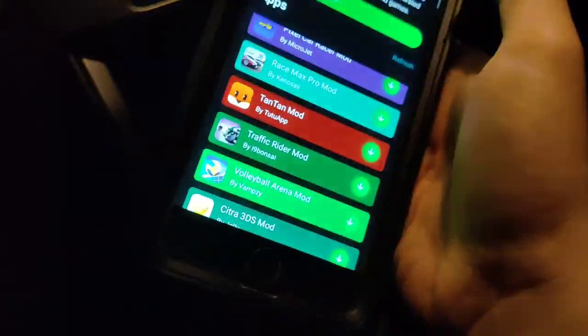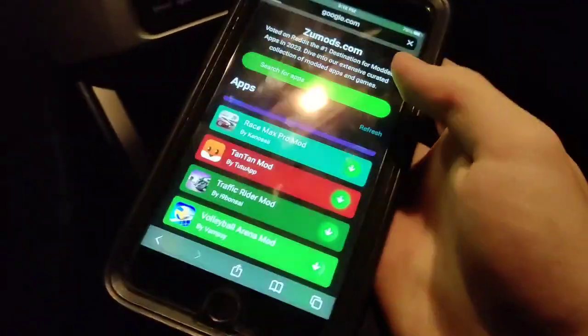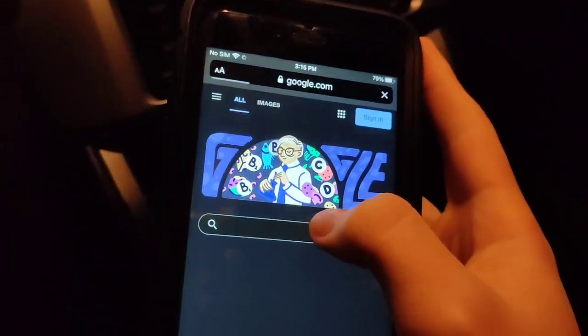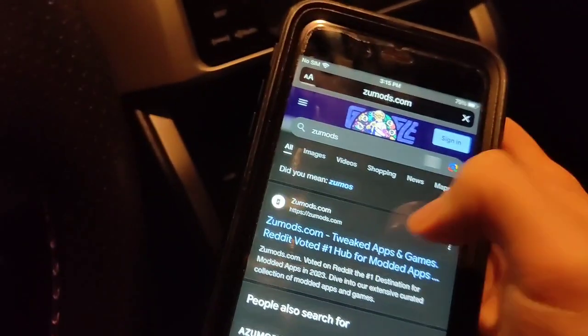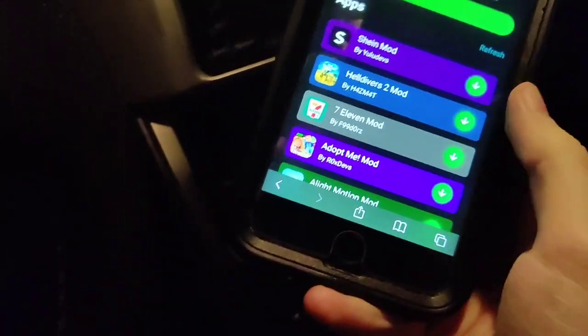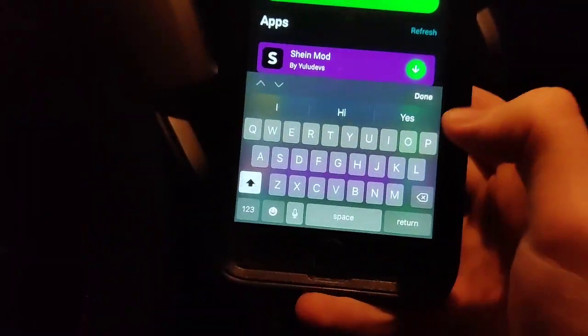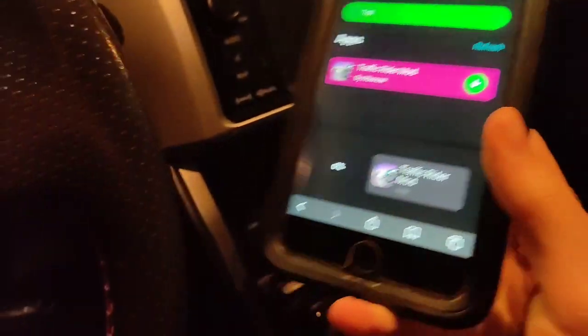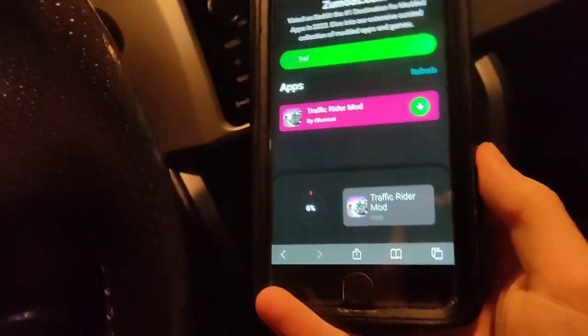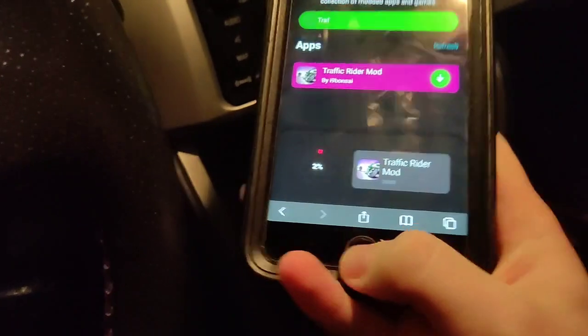So what you want to do, guys, is go on your browser, and we're just going to hop over to this website called ZooMods. Let me just go ahead and type it in right here. This is the website where we can get this Traffic Rider hack. Once you're here, go to the search bar and type in Traffic Rider, and as you can see, it says Traffic Rider mod. So now you're all set, guys.